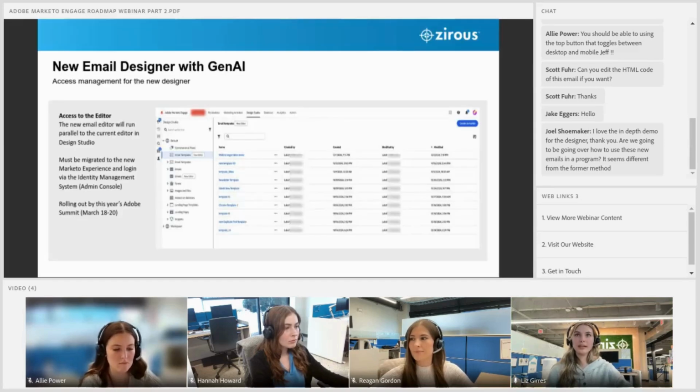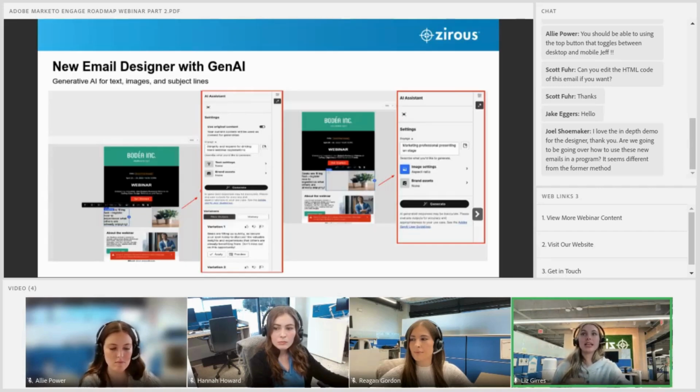Go ahead and share that. Great. So referring back to the slides here, now we're going to start talking about the Gen AI tool that you're going to actually be able to see in use along with the new email editor. So you can see here, this is an example of using it for text and images. You can see on that right nav bar where we were editing our settings, this is where you're going to be able to select that AI assistant. Right, so this is going to be something that we can use for text, images, and then also your subject line.